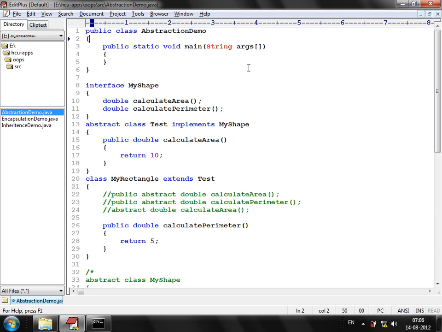The default access level for members in abstract class is package. But the default access level for members in the interface is public.